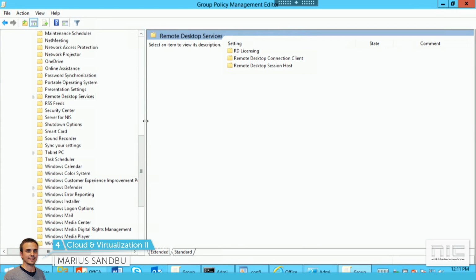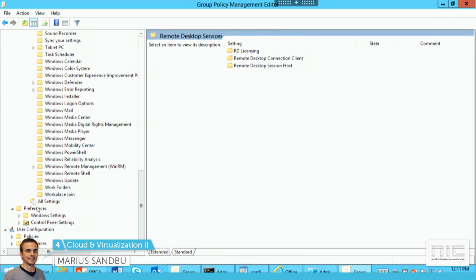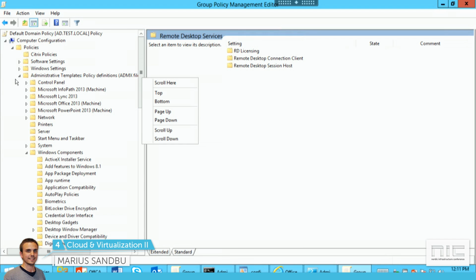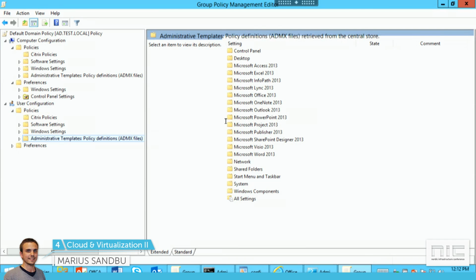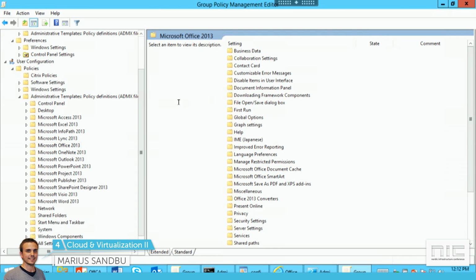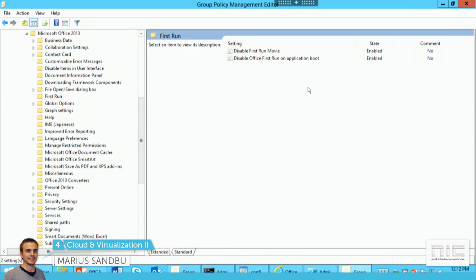So now, after we're done with that, we need to do a bit more configuration on the different parts of Office. Then I go into the user configuration policy, administrative templates, and here I have a bunch of different Office policies that I can configure. I start by going into Microsoft Office, and then I have something called First Run. I want to disable the First Run movies and the Office First Run pop-up screen when a user starts Outlook or Word for the first time.